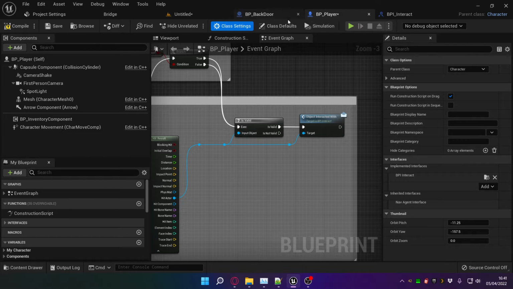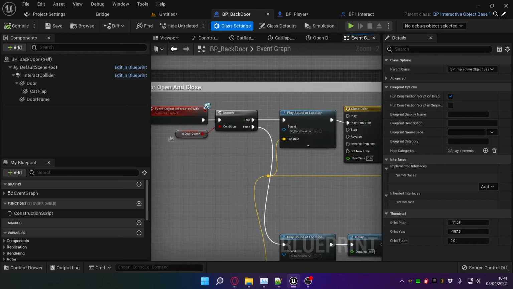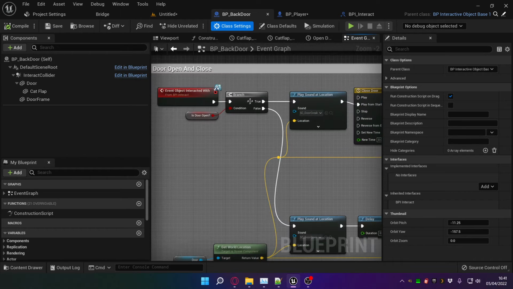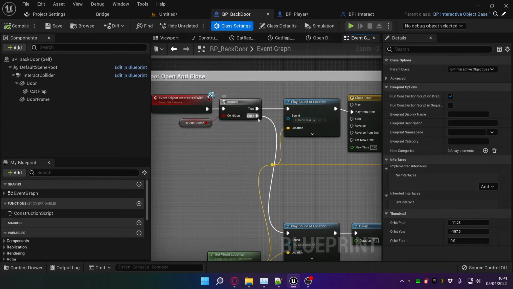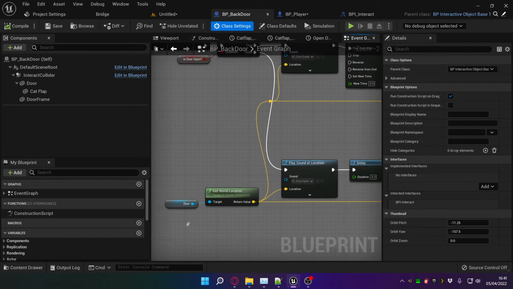That's what's happening here. Then the first thing we do is we check to see if the door is open. If the door is open, we close it. If the door is closed, we open it. So let's say, is the door open? False, it's closed, so we'll open it.